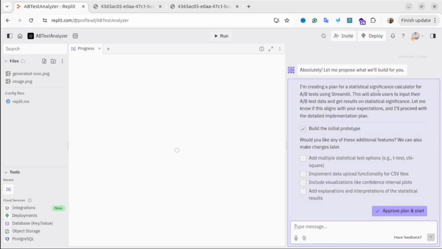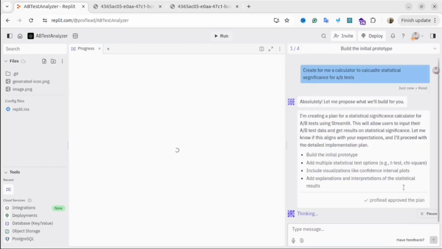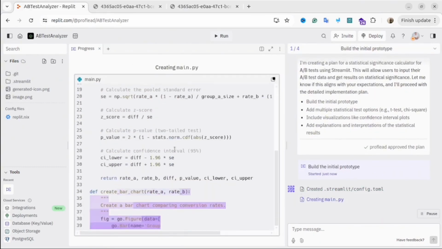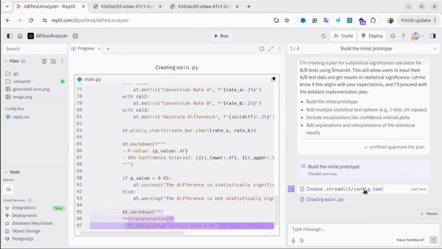At this step, you can build the initial prototype, and you will be able to select different functionality for your application that the agent suggested. You can accept a suggestion by clicking the checkbox or leave them empty. After that, click Approve Plan, and then the AI will start building your application.